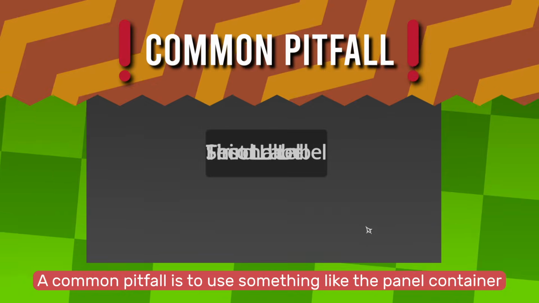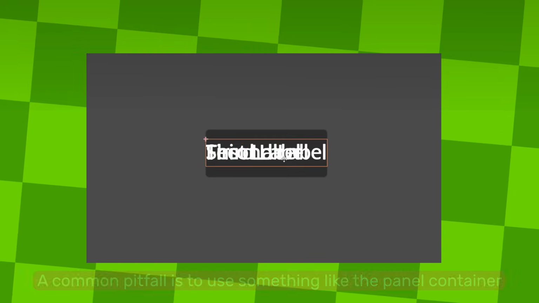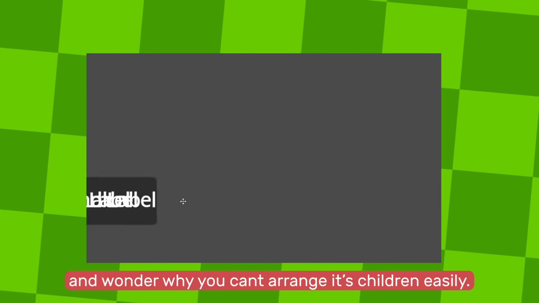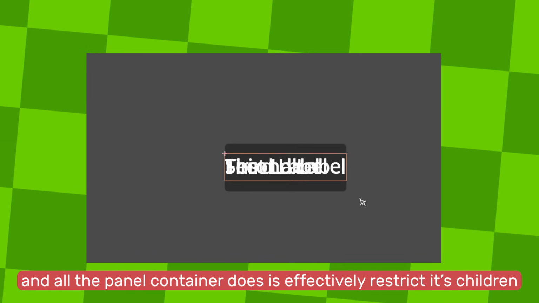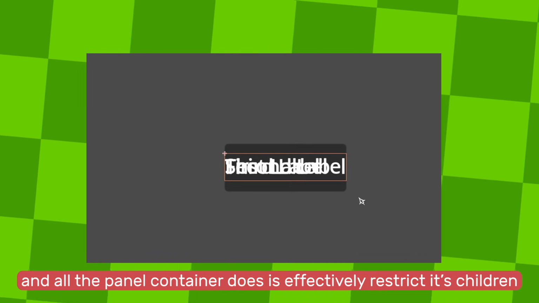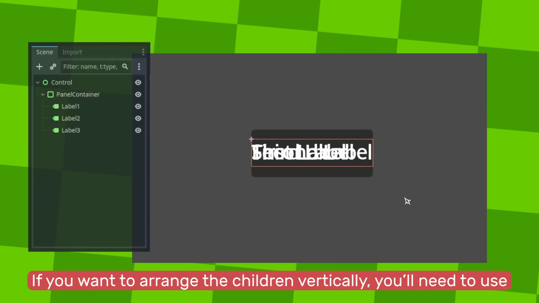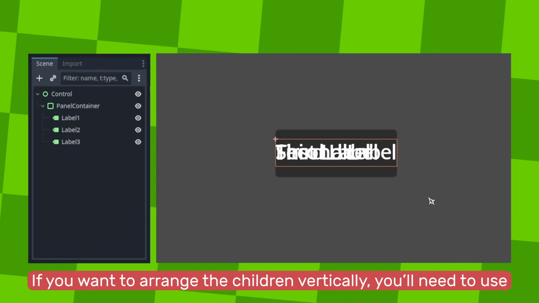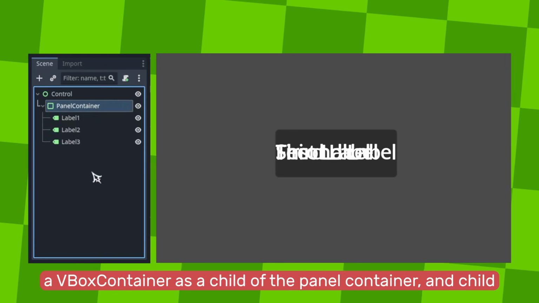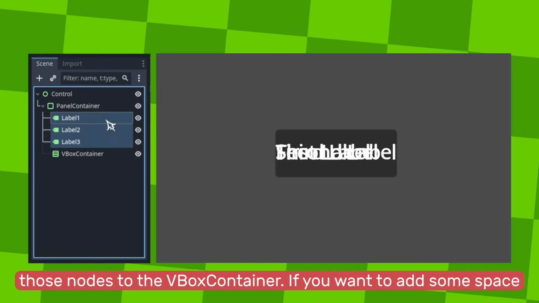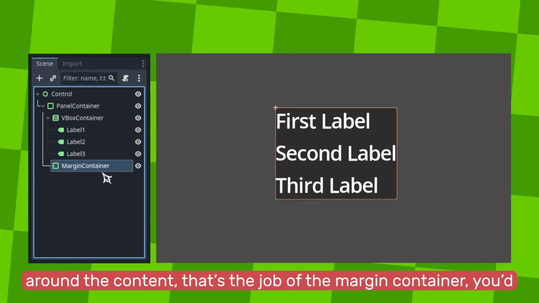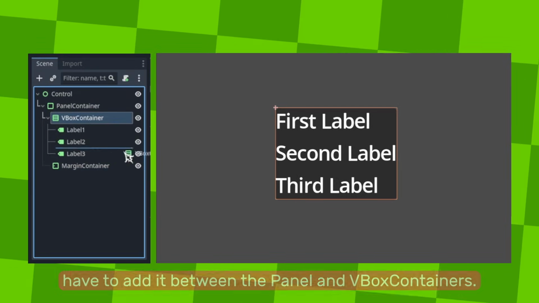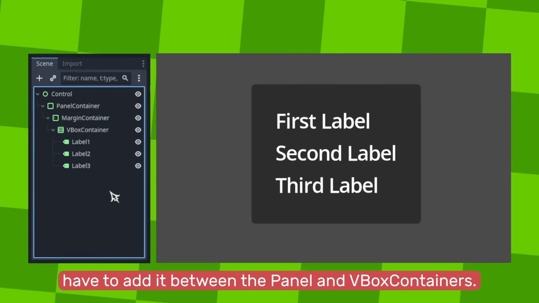A common pitfall is to use something like the panel container and wonder why you can't arrange its children easily. That's because container children cannot be transformed, and all the panel container does is effectively restrict its children within its bounds. If you want to arrange the children vertically, you'd need to use a Vbox container as a child of the panel container, and child those nodes to the Vbox container. If you want to add some space around the content, that's the job of the margin container. You'd have to add it between the panel and the Vbox containers.